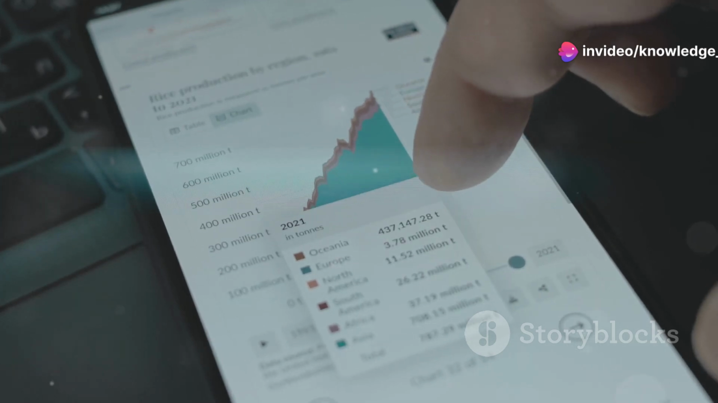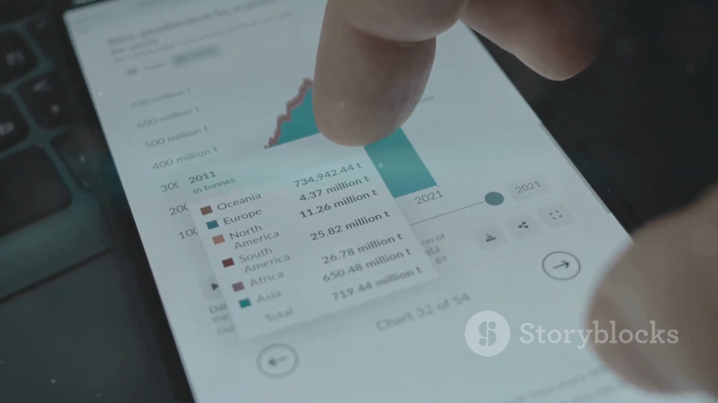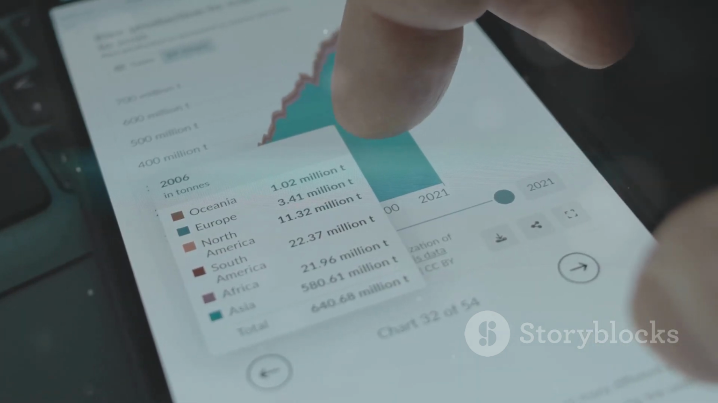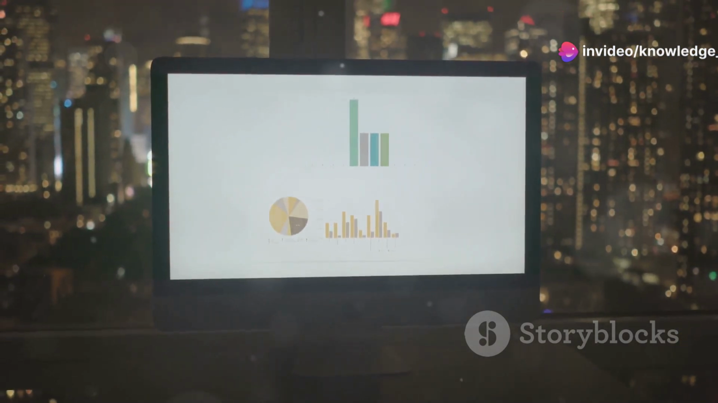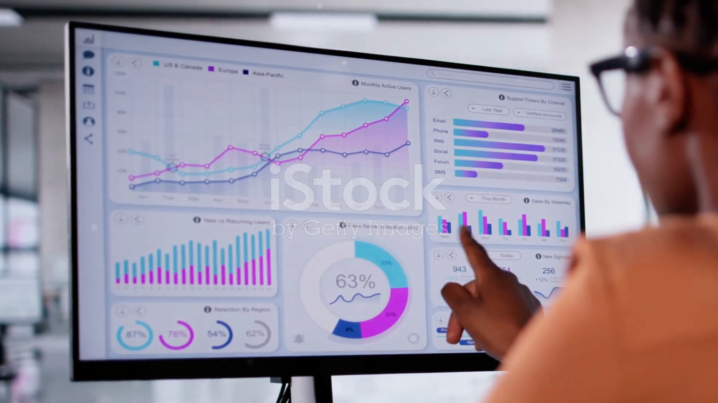Imagine effortlessly creating a bar chart that reveals sales figures for each region. With just a few clicks, you can have a comprehensive view of your sales performance, or a pie chart that instantly highlights the contribution of different product categories. This kind of visualization helps in making quick and informed decisions. Power BI makes these tasks simple and intuitive.